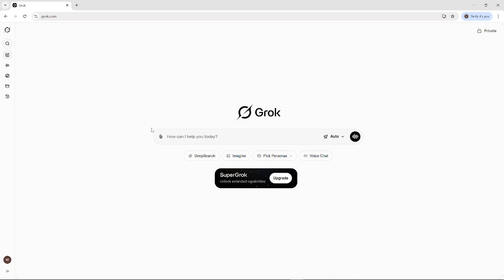Next, open the chat interface. This is the space where you'll type your question. You should see a text box at the bottom. That's where everything happens. If you're on mobile, tap the compose area. On desktop, just click into the field.